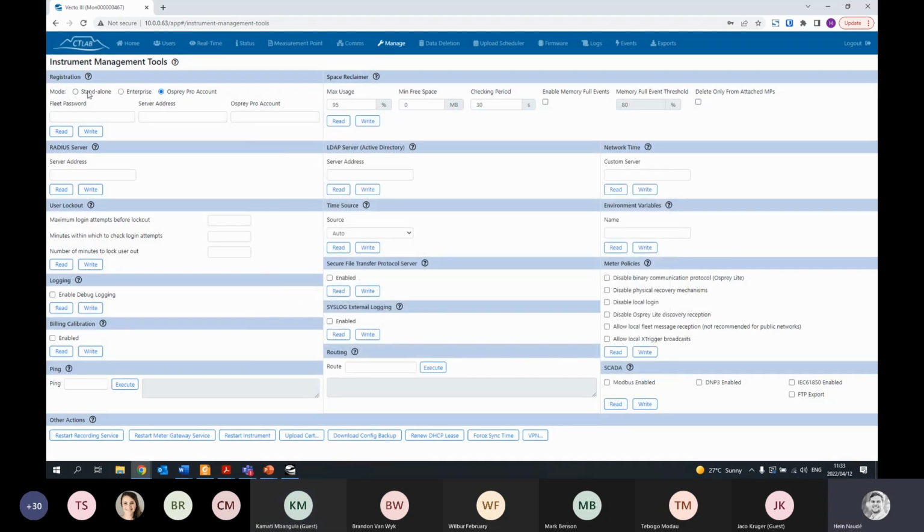Okay, for standalone, you're not connecting to Osprey Pro, you're just using it with Osprey Lite, external software, or offline with the Osprey Lite software. So it doesn't need to connect to an Osprey Pro account.